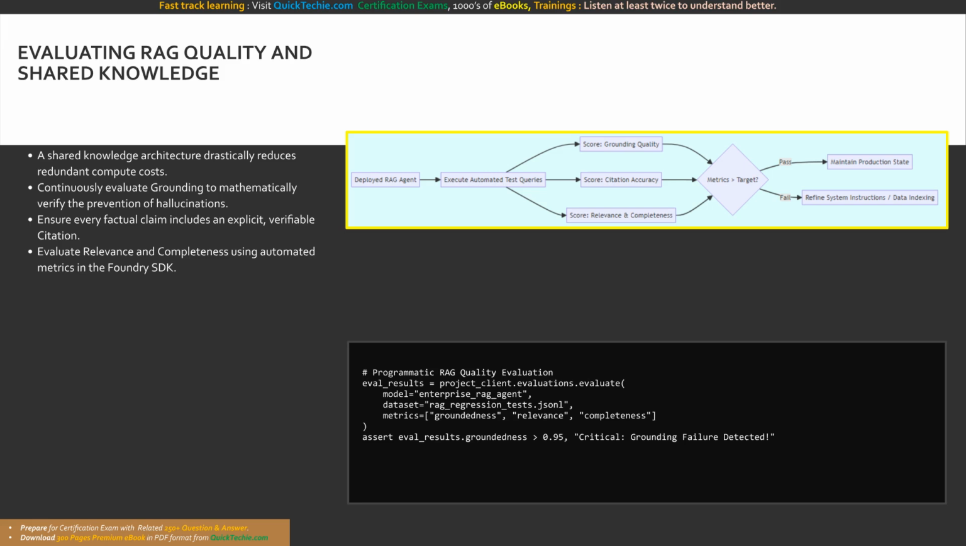Third is relevance, objectively confirming the retrieved content directly answers the user's specific question. Finally, completeness, guaranteeing the agent provides thoroughly synthesized answers rather than isolated, unhelpful data fragments. If your continuous monitoring detects low scores in any of these areas, you must iteratively refine your system instructions and adjust your semantic ranking configurations. By systematically evaluating these metrics, you ensure your RAG applications deliver unparalleled enterprise value.